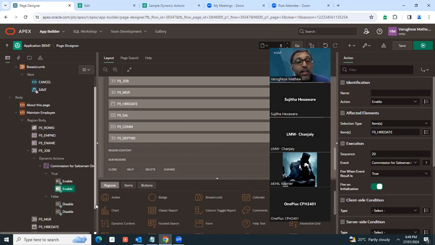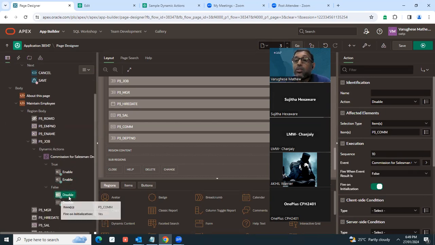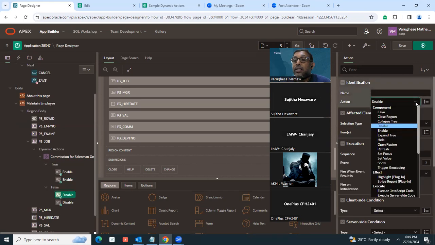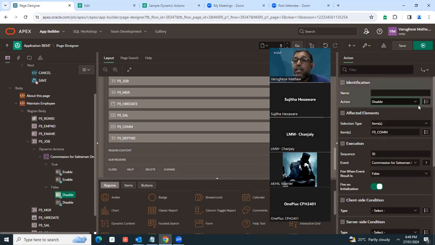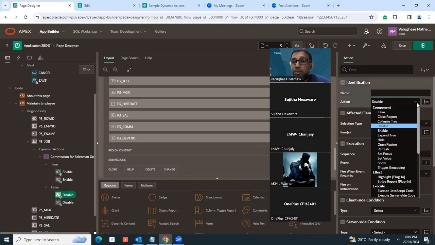So now you can see in the false options, I have put action as disabled from the list. And these are the predefined actions, which are already given by Apex. Okay, so in actions you can have close region, expand tree, hide. There are a lot of things you can do and practice.